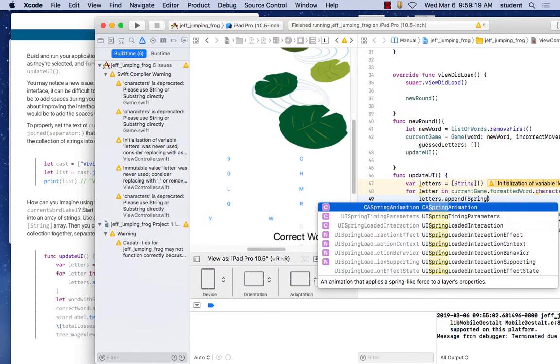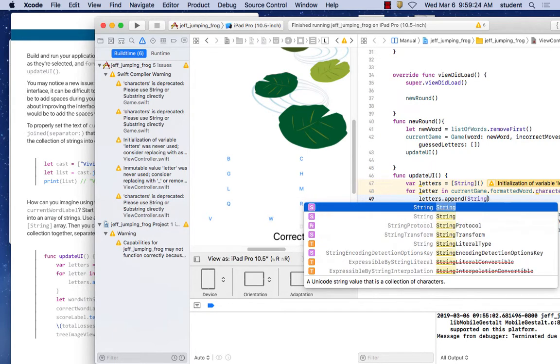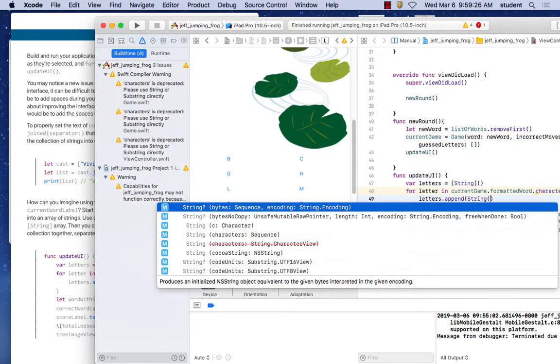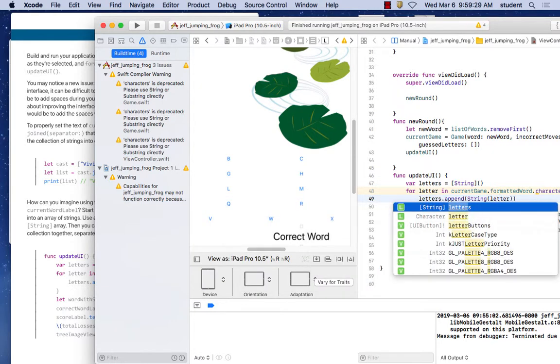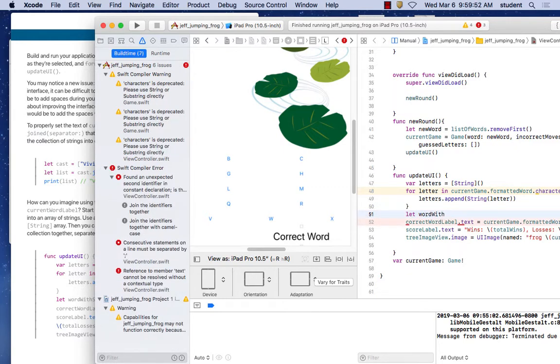So you're basically changing the string. You're changing the letters to put spaces in between. Then you're going to separate them using the join separator. And they're just calling it word with spacing.